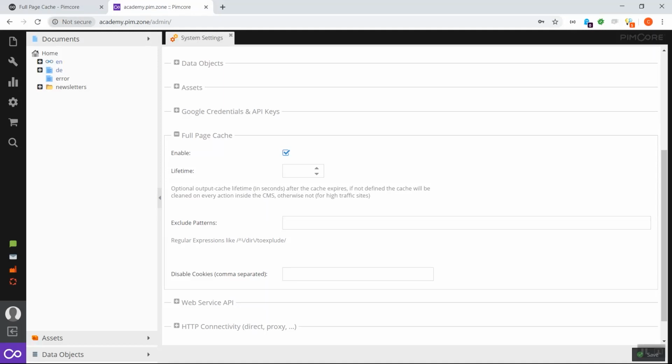If you enable this full page cache and don't set a lifetime, then Pimcore tries to automatically manage the output cache, and that means that it clears the output cache all the time if anything changes within the Pimcore backend or in general within the Pimcore data. So every time you save a document, a data object, an asset or whatsoever, then the whole output cache is cleared because Pimcore does not know which data is used in the templates and in the controller, and so it needs to clear out all the output cache.